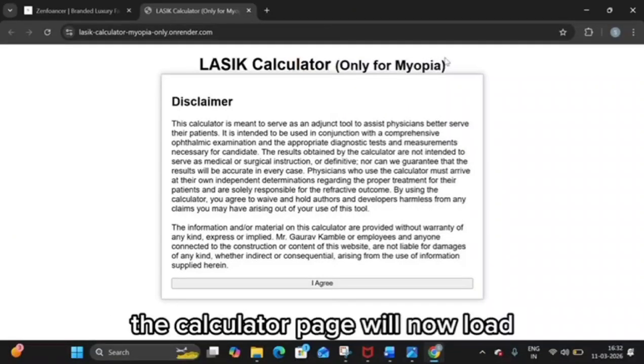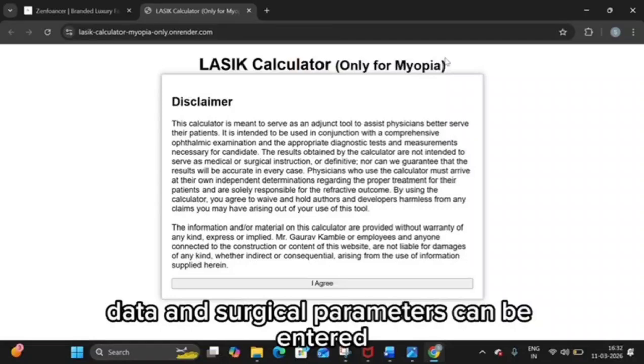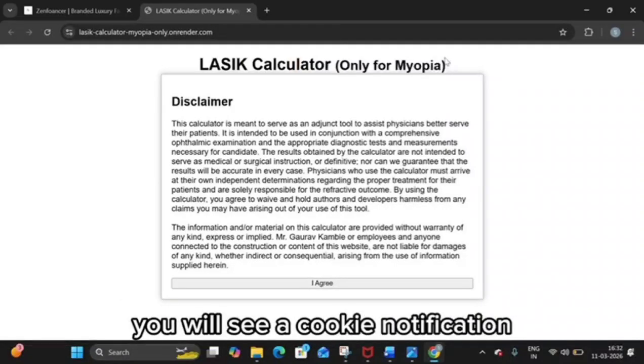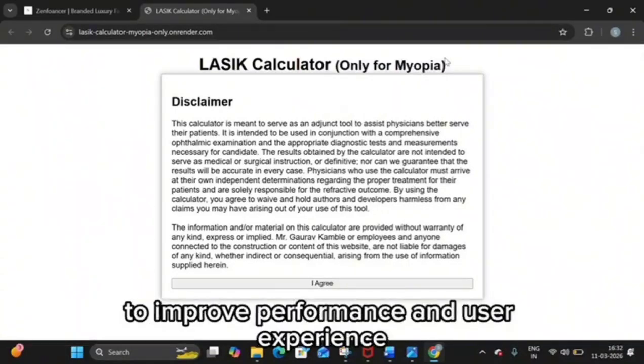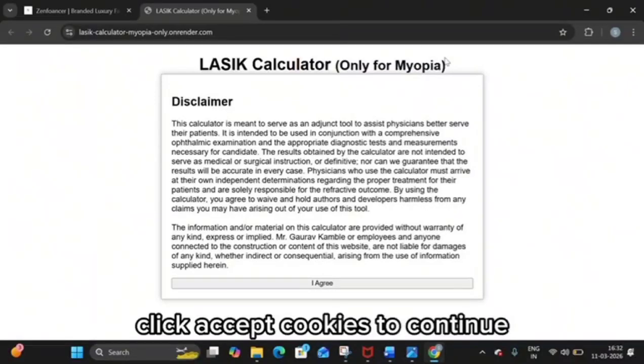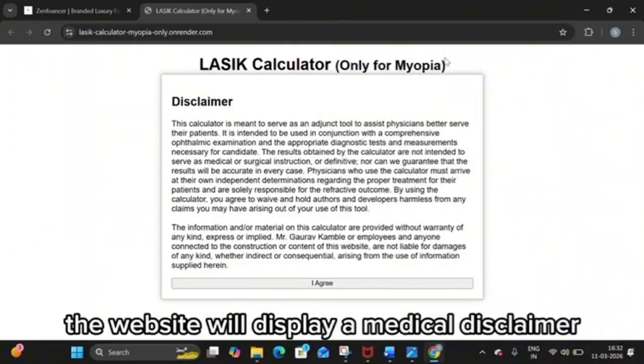The calculator page will now load and you will see the interface where patient data and surgical parameters can be entered. At the bottom of the screen, you will see a cookie notification. This notification informs users that the website uses cookies to improve performance and user experience. Click Accept Cookies to continue. After this, the website will display a medical disclaimer.